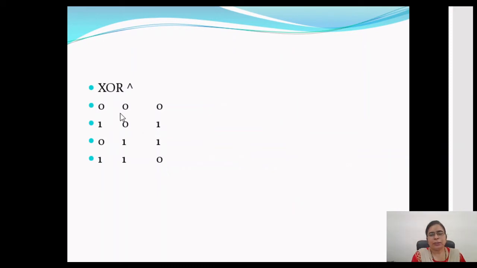So here the number of ones is 0. It is an even value, so the output is 0. Here the number of ones is 2. It is an even value, so the output is 0. In these two cases, the number of ones is 1. It is an odd value, and so the output is 1. So the bitwise operation will be performed based on this truth table.